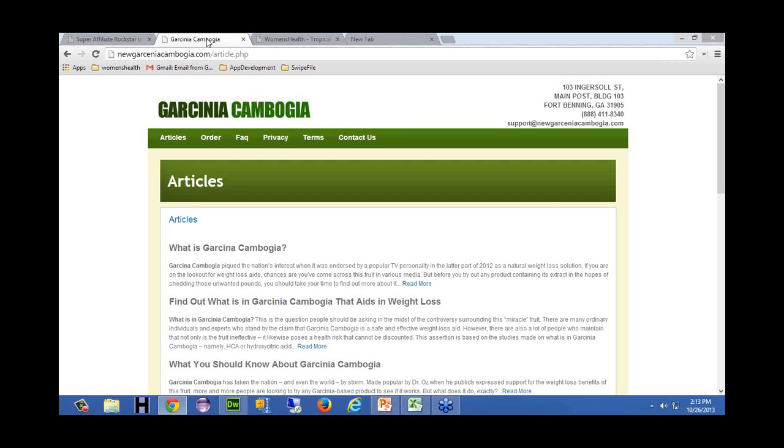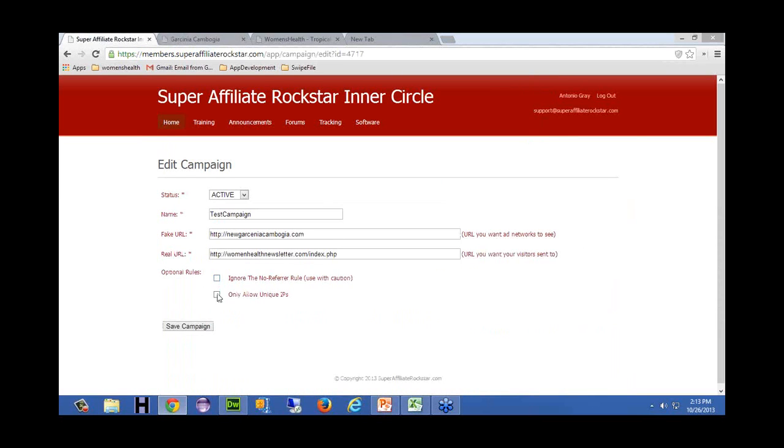Because 9 times out of 10, someone who doesn't have a referrer is probably pasting your link into the browser, or they're coming from email, because when you come from email, there's no referrer. So I always try to leave that unchecked. The only way for you to test out your cloak link is to actually click on your link from a referrer, like Facebook or something like that. So I'll show you guys right now exactly what to do.